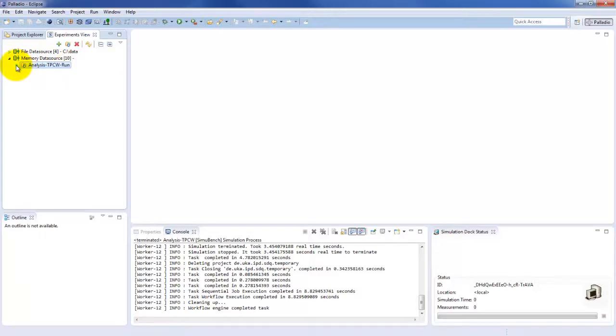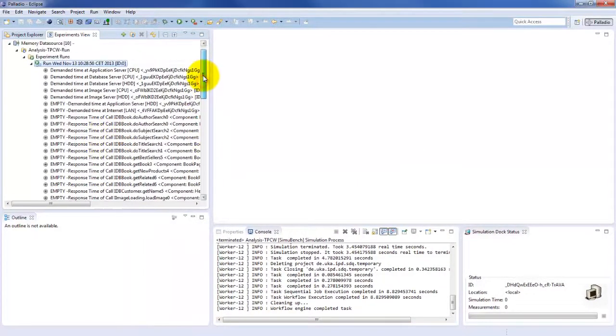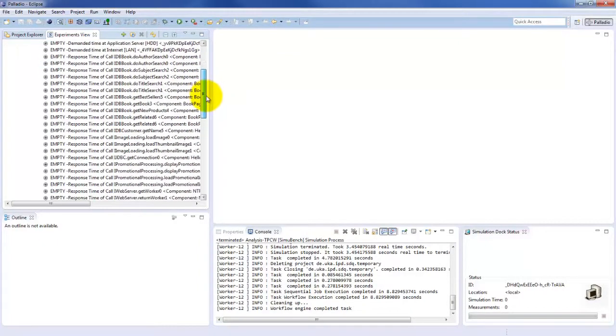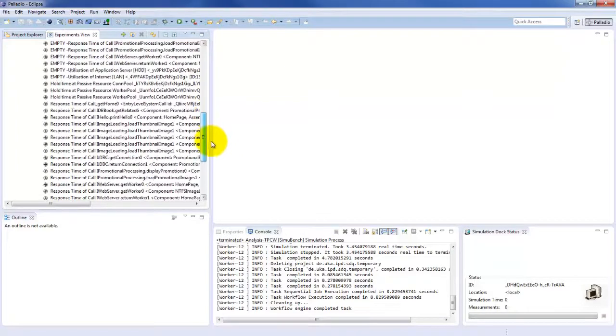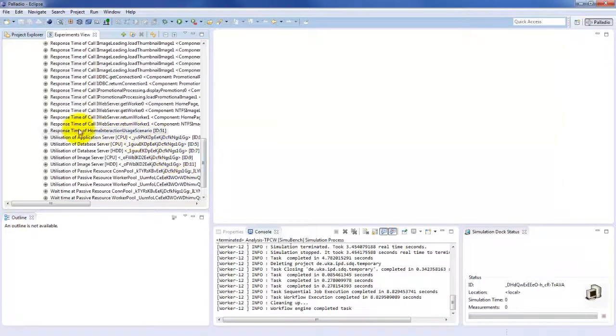We expand this run as well and also expand the experiment runs. Here we now see the simulation that just happened some minutes ago. We expand this results and see several measurements taken for our system. Usually it's reasonable to investigate the total response time from the viewpoint of the usage scenario. So we scroll down to go to the response time of home interaction usage scenario and double click on this entry.